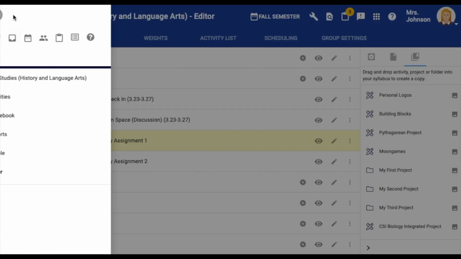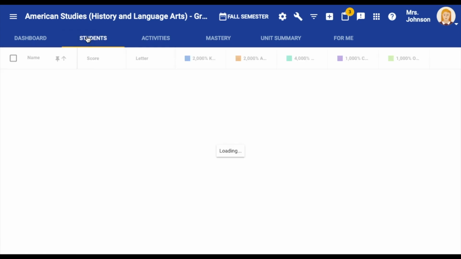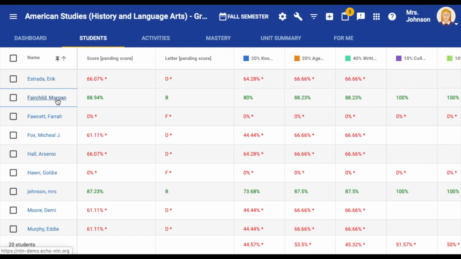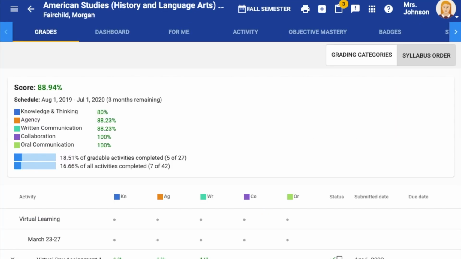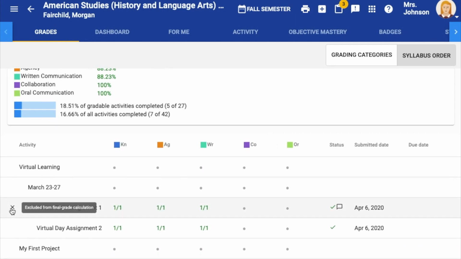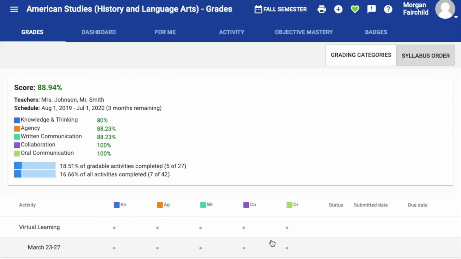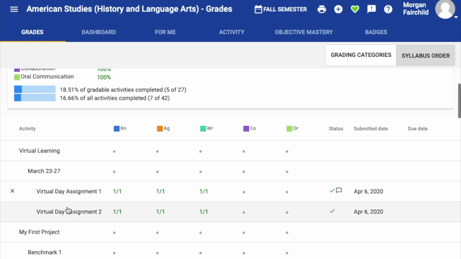Within the course gradebook, select a student. We can see that the activity with the adjusted gradebook settings has an X next to it. If we hover over the X, it says excluded from final grade calculation. Let's take a look at this from the student's perspective. When we enter the gradebook as a student, we can see the same X next to the assignment.